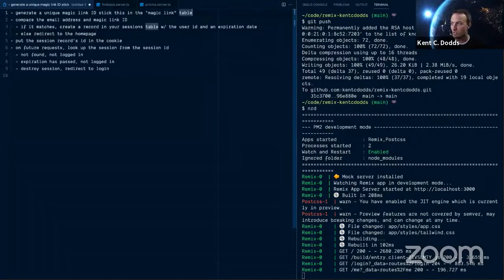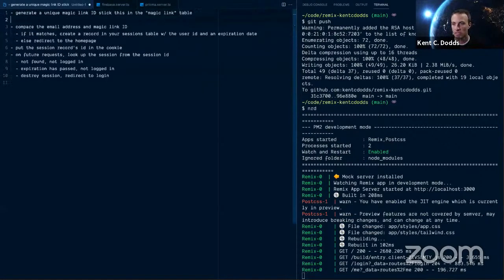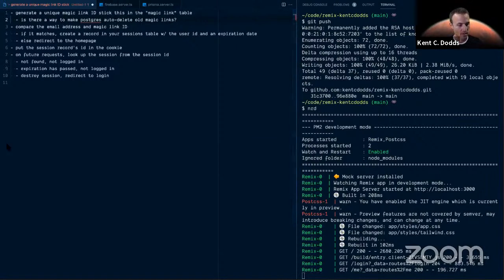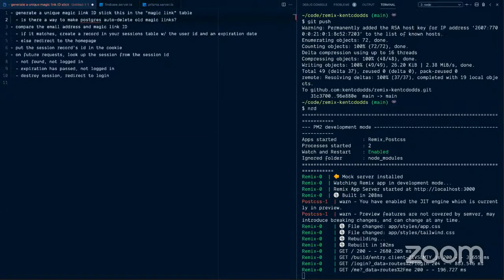Yeah, I don't know if there's a way to, let's see. Is there a way to make Postgres auto delete old magic links? I know that some databases have that, but I have no experience with databases, by the way. So some of these questions that I'm going to be asking myself are very basic database questions.